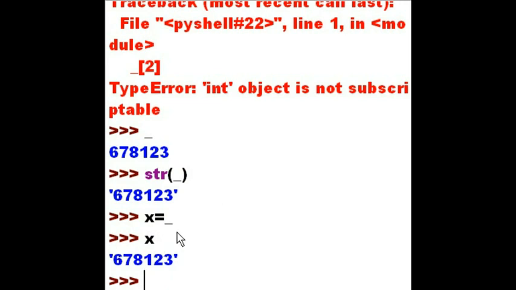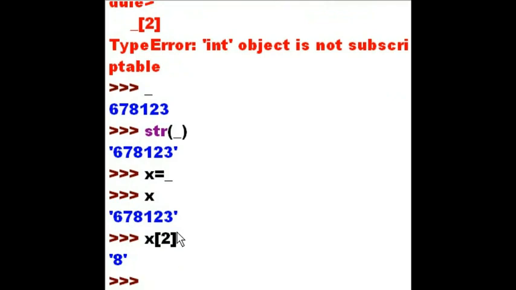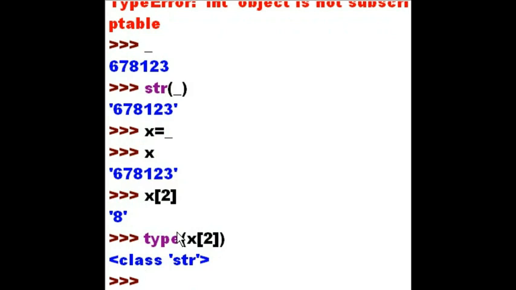So now I would like to get X's 0th, 1st, 2nd character and display that on the screen. That should be 8, and it is. What type of character is X's 2nd character? It's a string. And that's it for now.